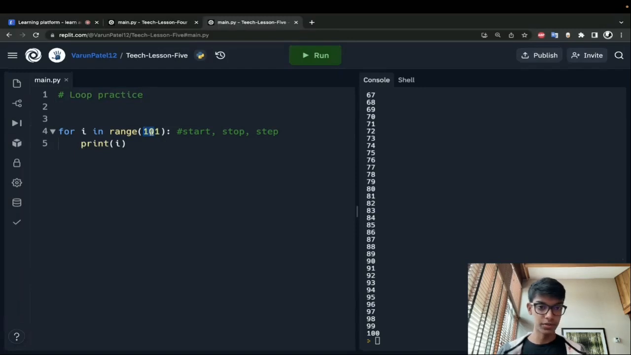What the range does is it goes up to, but doesn't include that last number. And if there are any audio or visual issues, just let me know because I am on hotel Wi-Fi, so you guys know how that is.